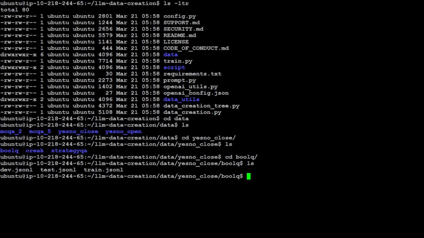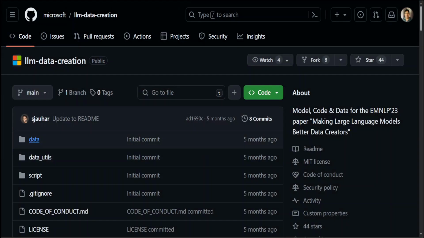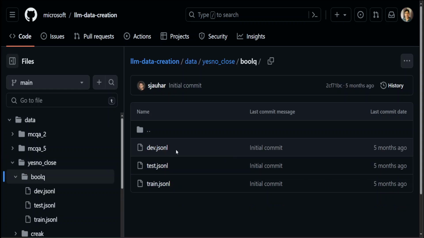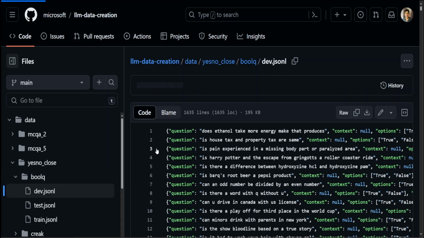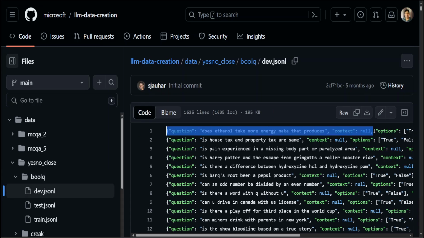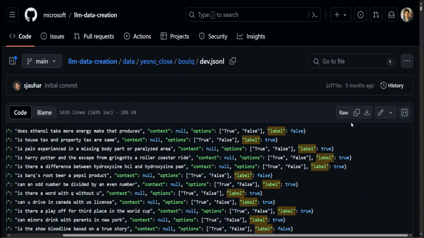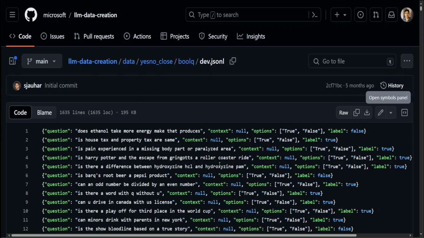Now, instead of showing you here, I'm going to take you back to the GitHub repo and quickly show you the sample values of that data set. Let's go to this data directory. Let's go to this Yes No Close, Boolean question. And then maybe I'll just show you one of these. They are in the JSONL format. So it means every JSON line is on the next line. You see that in this one, first we have question, then context is null. And then either it is true or false. And because it's a closed one, we have the answer as false here. And true, false, true, false. So this is what we will be inputting. So what would happen is the LLM will browse through these files and create a synthetic data set on the basis of these values.